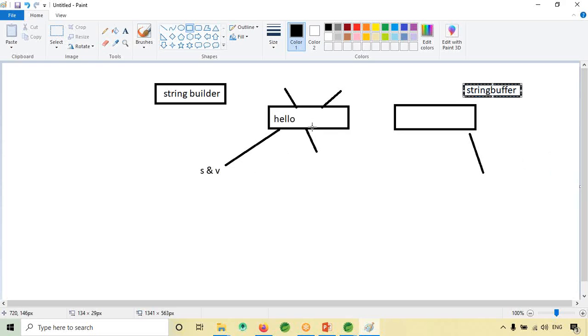parallel execution is possible, or multitasking is possible. Yeah, multiple threads will be operating on the string builder, so it is faster than the string buffer. String buffer is slower, but it is thread safe in nature. It is more secure to use string buffer. Yes, it is secured.